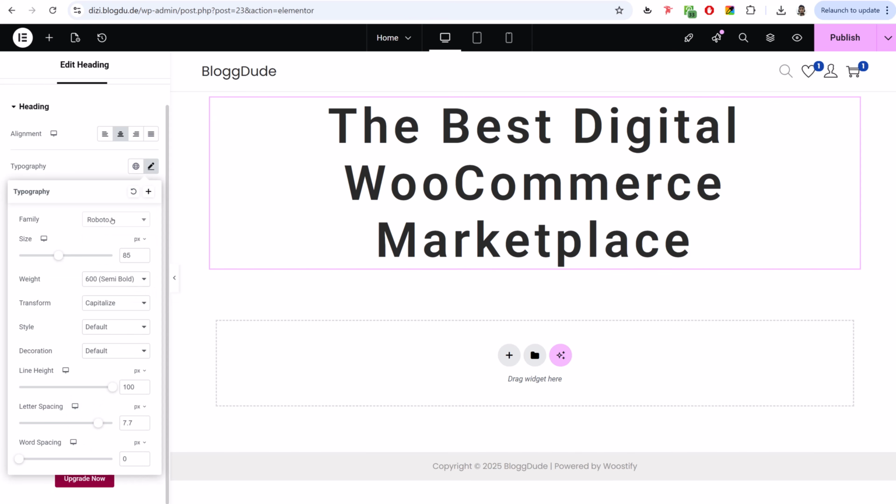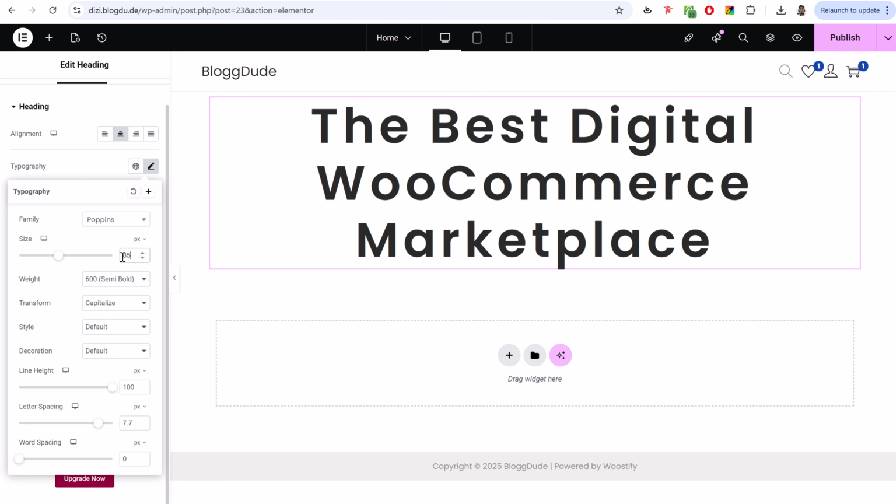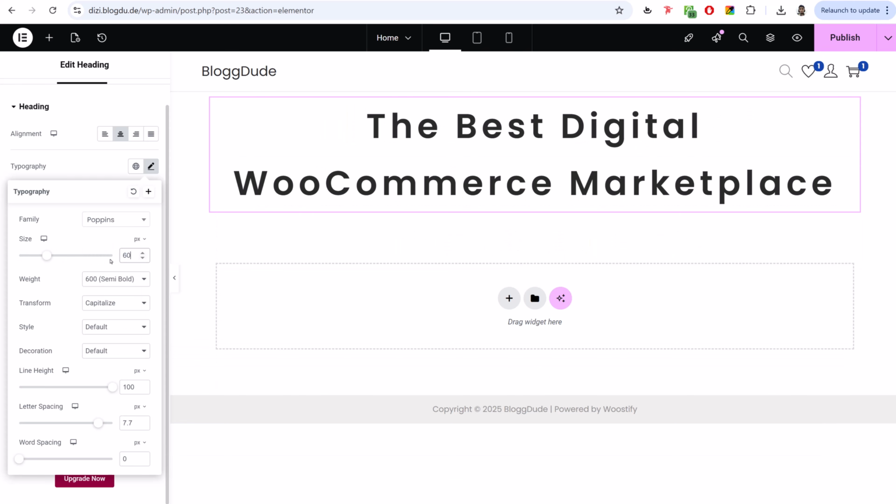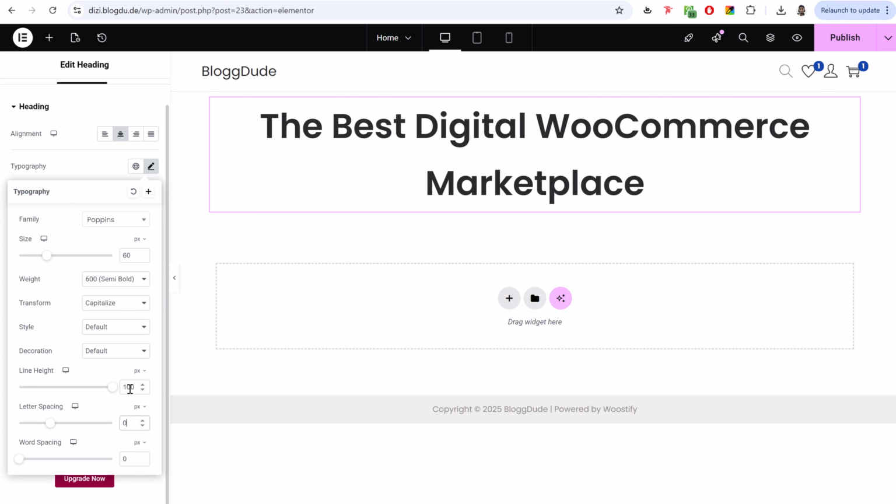I'll again go back to this option. I'll make it Poppins. Now for size, I want this size to be 60 pixels, and weight, whatever weight you want, you can select that. Word spacing, letter spacing, I'll make everything 0 because we don't want this thing. Okay, now line height, we don't want this much.